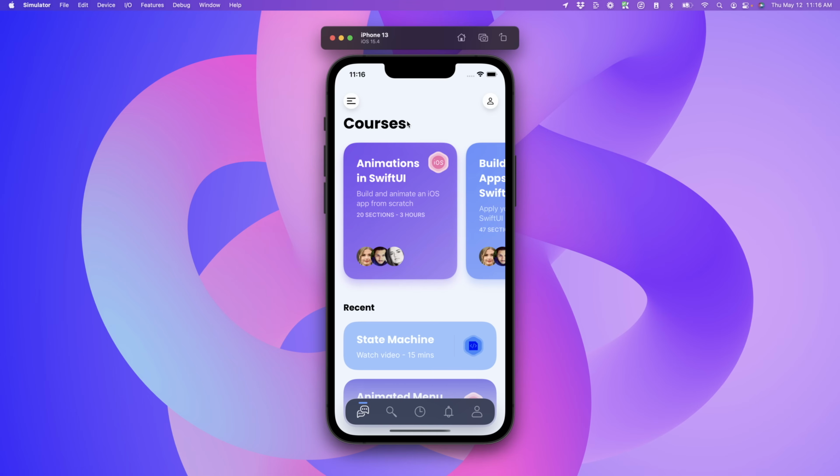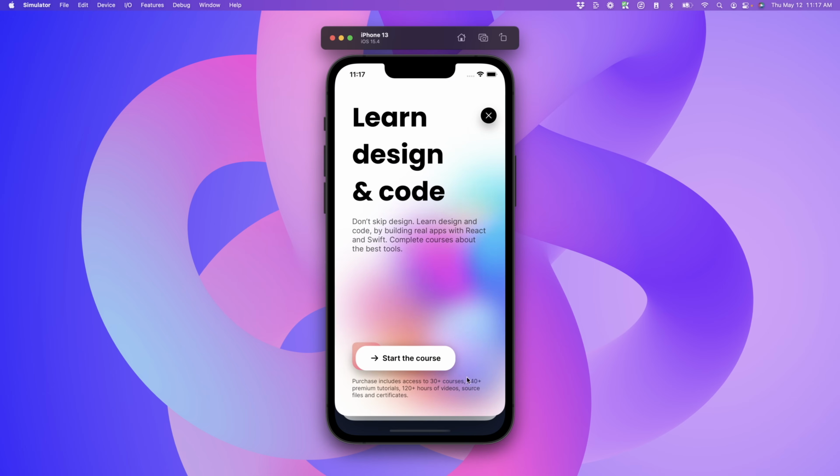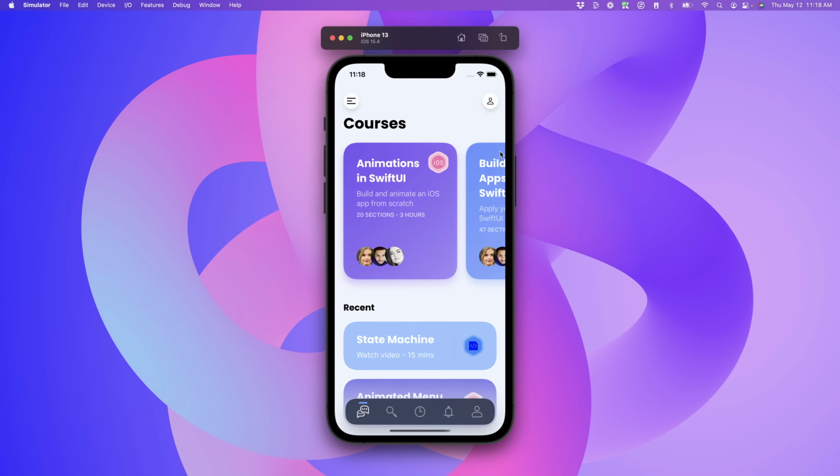So it's a full course. Even if you've never done Rive or Xcode, you will be able to follow as long as you know a little bit about HTML, CSS, or about animations and UI design. So I hope you're excited to learn all of these beautiful techniques.